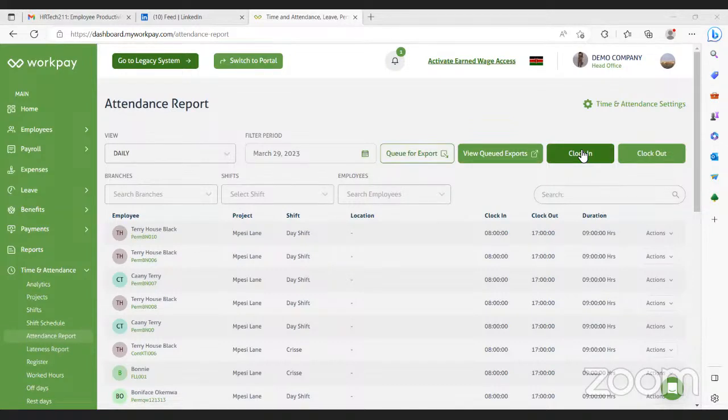I'll pick it up from the top using our mobile clock in, clock out, using integration with biometric devices, and also the QR code that enables supervisors to scan these QR codes on behalf of their employees. Beyond that, you'll be able to have access to reports.